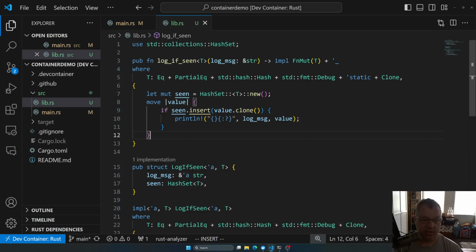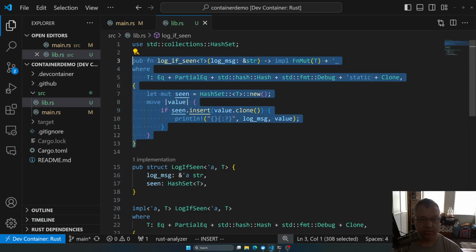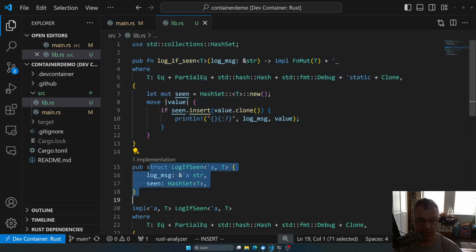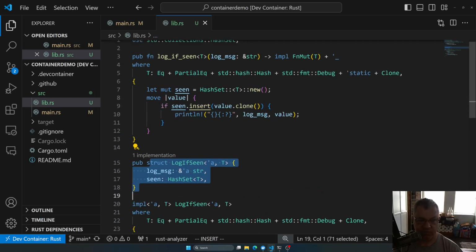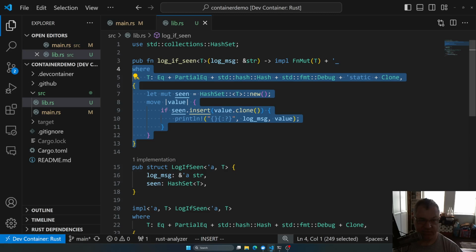But I certainly love this look to it. It's very easy to have everything encapsulated in one spot. We're not separating it out into structs and implementations. It's all right here because there's only one operation this does, and it just does it really well over and over again.